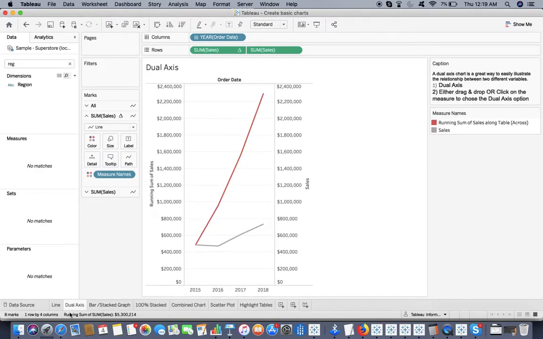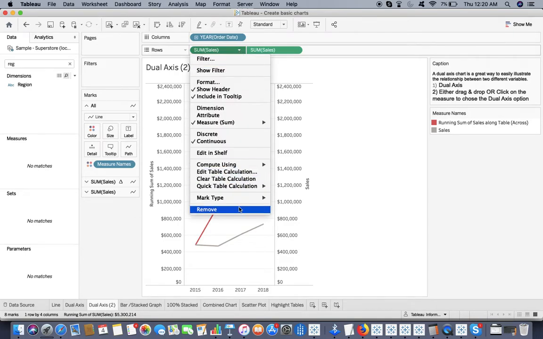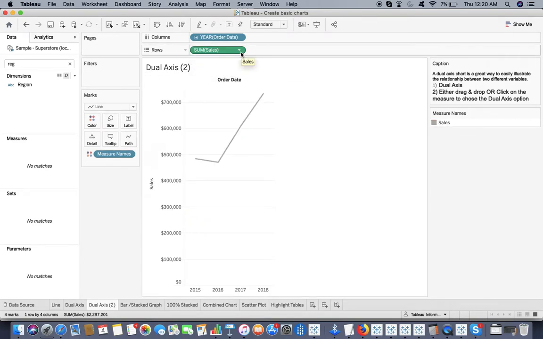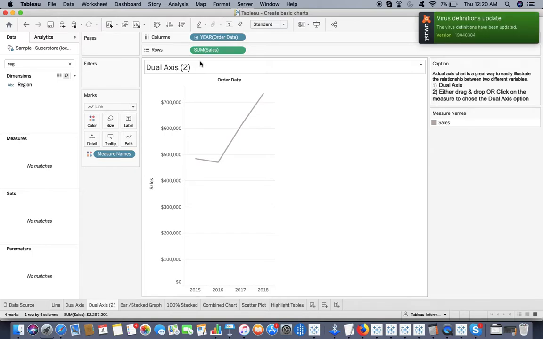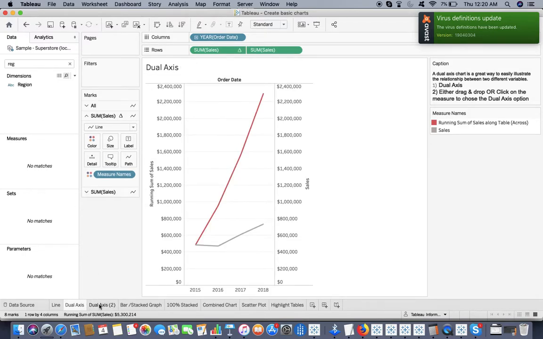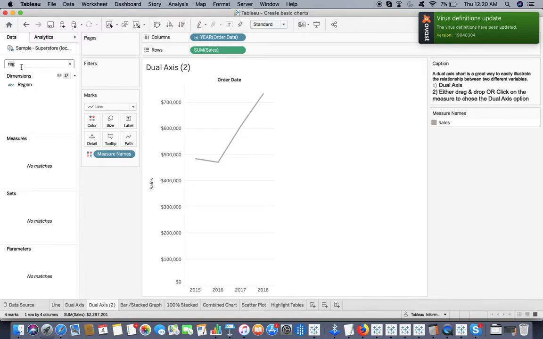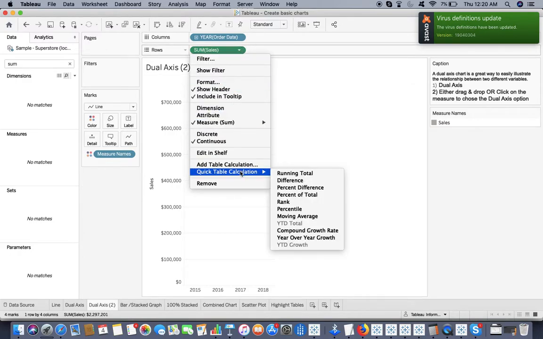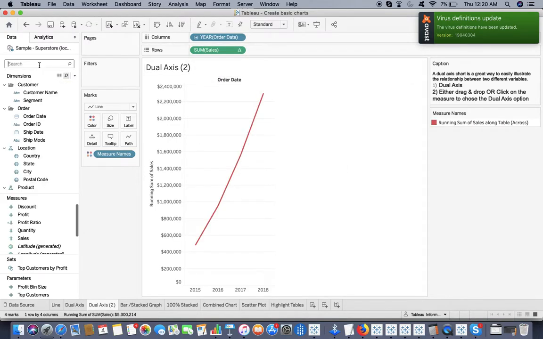Okay, now switching over to the dual axis. Again, let me simplify for you. This is a normal thing where you have year and sum of sales. Now I want to illustrate the relationship between two different variables. So one is sales, which we have already used. Let us try to do sum of sales and say running total and sum of sales.